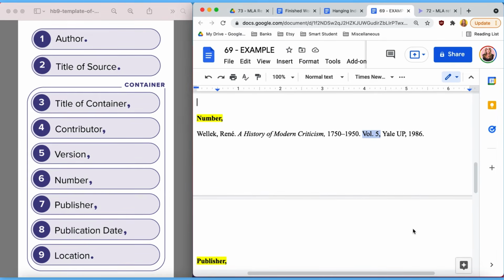But moving on to the next element, a number. And so the number is applicable if what you're citing is a part of a sequence and uses some form of a numbering system. For example, is there a numbered volume, issue, episode, season? These are all numbering systems which you'd want to include in your works cited entry. So in the example we have here, this is volume number 5. Please, again, note how we use the abbreviated version to label the type of number it is. So it's a volume, so we use VOL period, followed by the number that's applicable to the source.